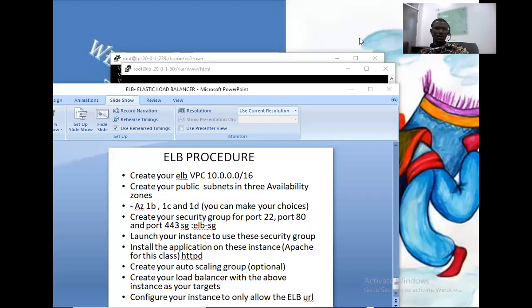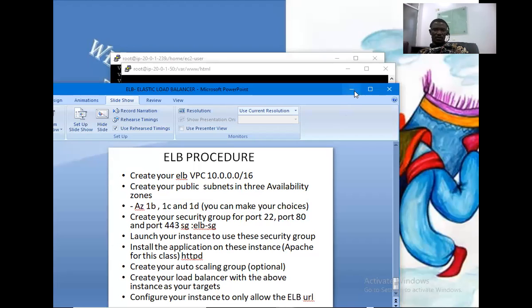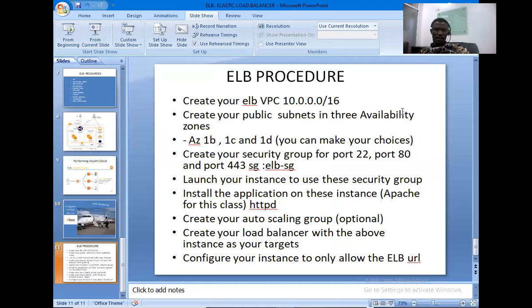Okay. The thing is, we're going to come back, and this class is getting too long. So what we are going to do, we have done this install Apache. This one we've not done auto scaling because I want that to be a special class. Then we've created a load balancer with the above instance, which we've done. You understand me?